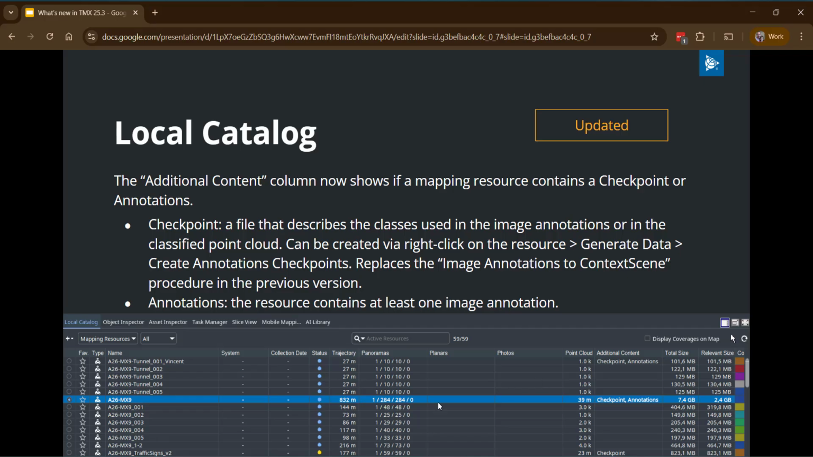It can be created by right-clicking on the resource, generate data, create annotations checkpoint. In the past, it was called image annotations to context scene. So the name has changed a little bit. But more interesting, it also shows you if your mapping resource contains annotations. So even if you did not generate your checkpoint, it will show if you have annotations, image annotations.